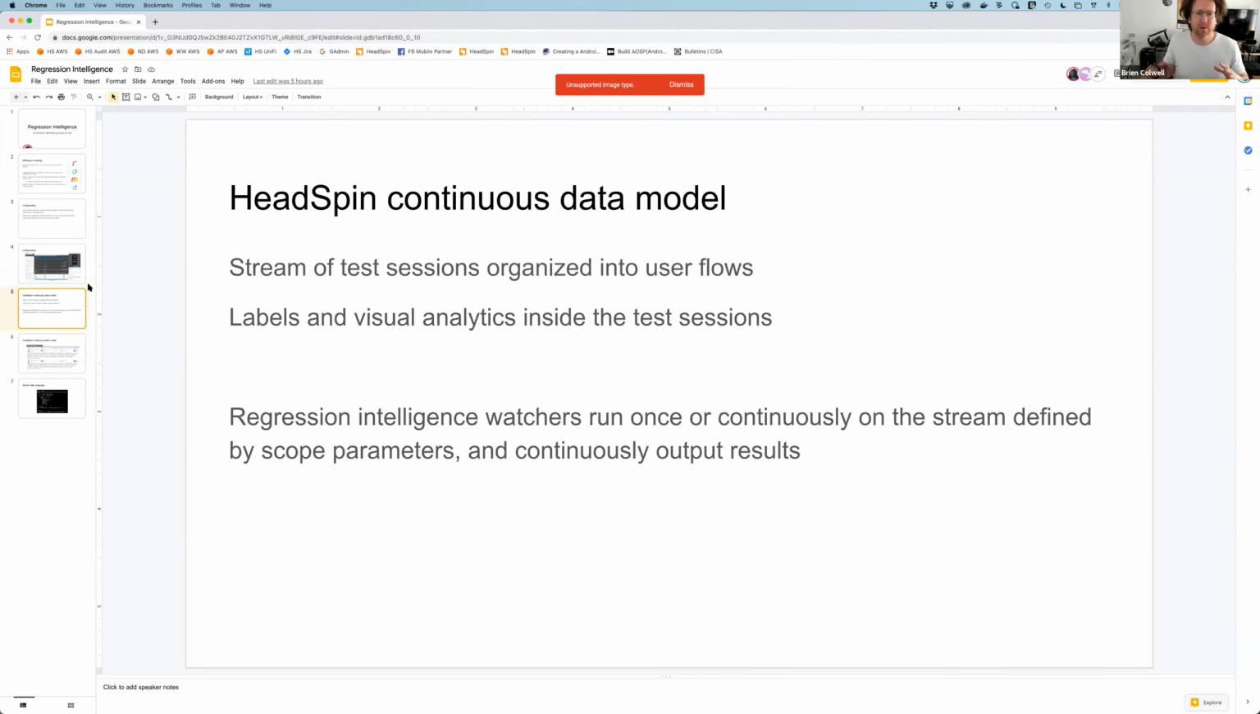Within this data model, we've introduced this new concept called a regression intelligence worker that runs once or runs continuously in the stream, and is defined by parameters such as the current build versus the previous build, the current day versus the previous day, one region versus another region, and is continually running and outputting analysis results.